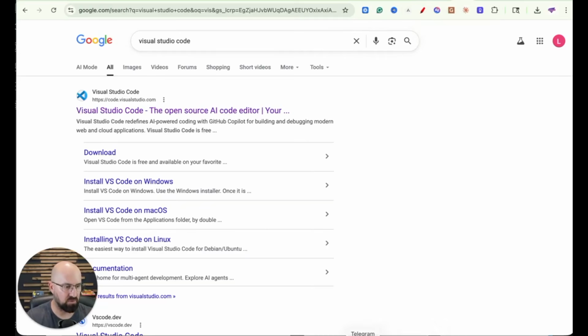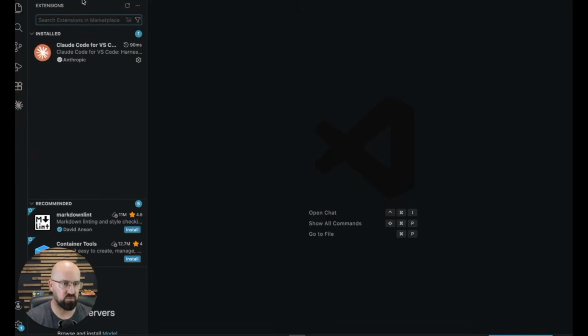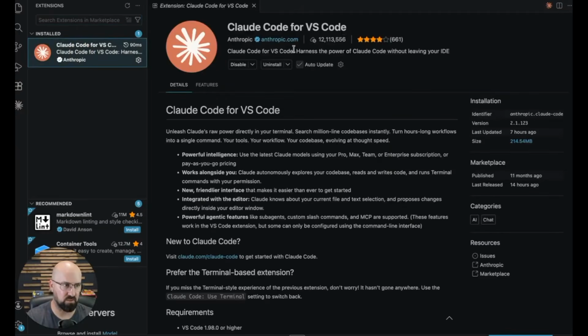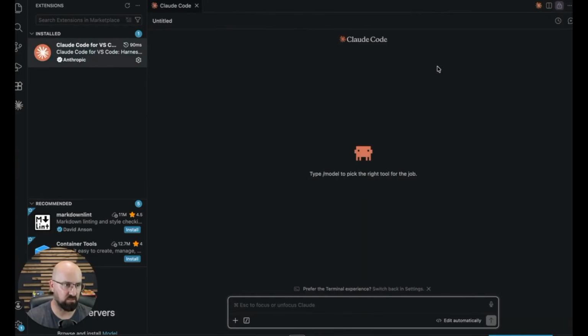So once you download Visual Studio Code, it's going to look like this, right? So how you get Claude is you would basically go down to the apps here and you search for Claude. It's going to look like this. Just make sure you're clicking on the Anthropic one. When you click on it, it's going to look like that. And then you just click on the little Claude button to open up the chat. And then from there, it's going to look pretty much the same.